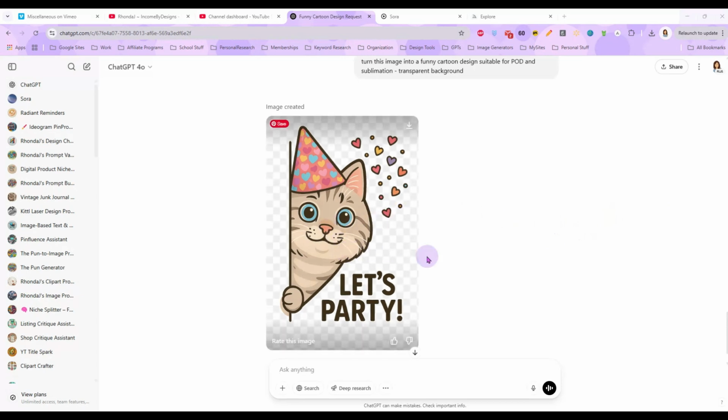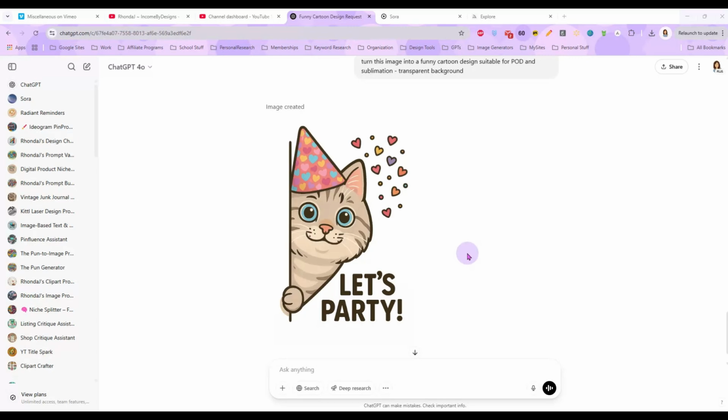Okay, and here is the finished image, which came out really adorable. It has the peeking cat, the hearts, and it also added the text, "Let's party." So again, I just wanted to show you how you can make these fun cartoon designs for t-shirts, greeting cards, whatever you want to use them for, quickly and easily right inside ChatGPT, taking any image, even a picture you've taken. If you've taken a photo with your camera, you can upload it and turn it instantly into some fun cartoon designs.